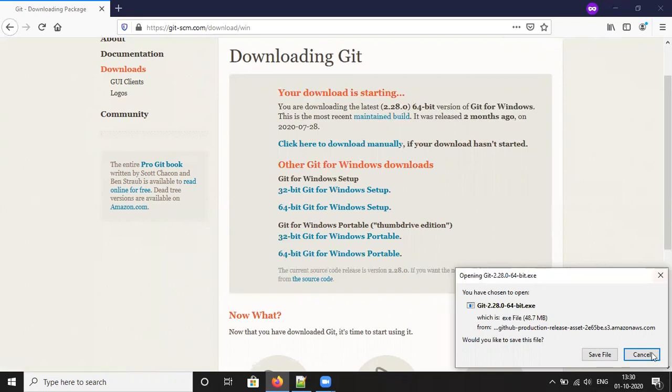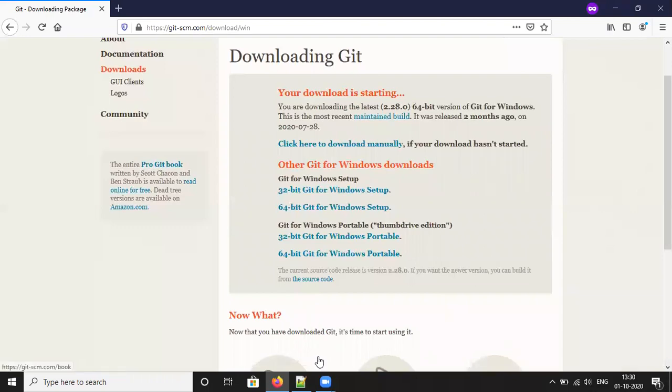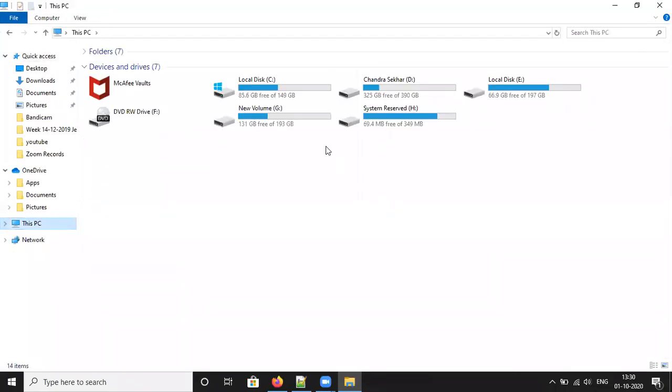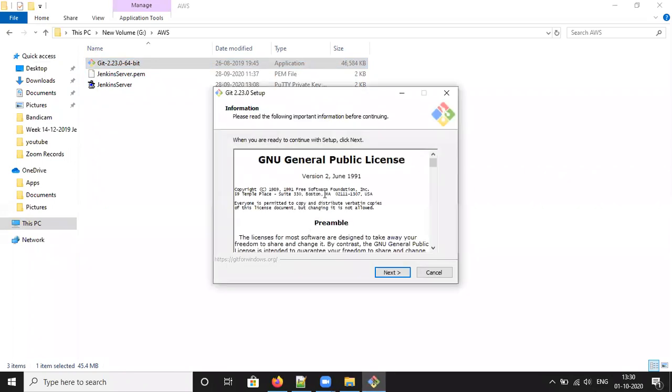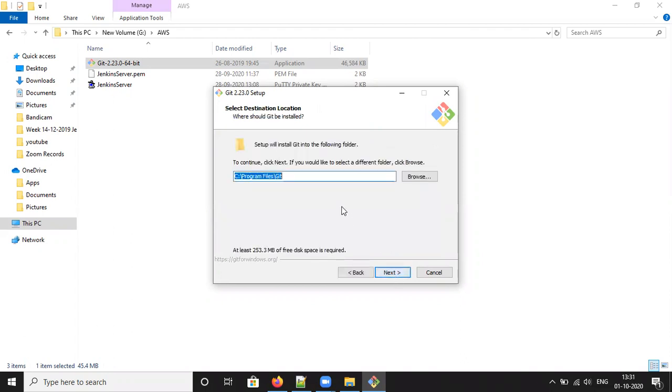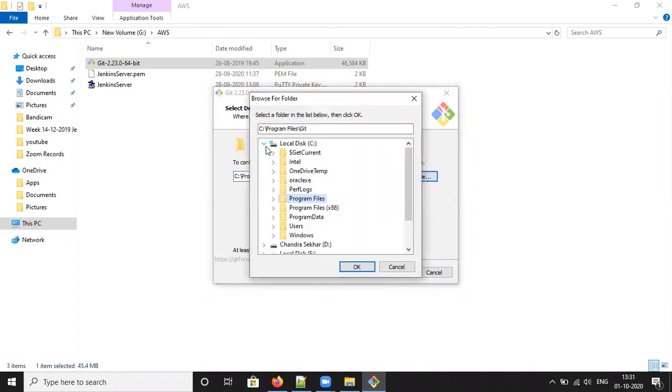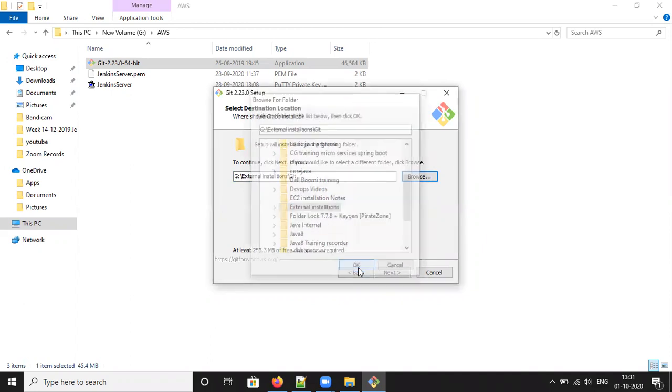I already downloaded this file, so I'm canceling it. I'll go to my local folder. This is the file which I already downloaded. Right click, open. Follow the on-screen messages to install it. Click next. Where you want to install the file, I'm changing it to some other folder, an external installations folder.